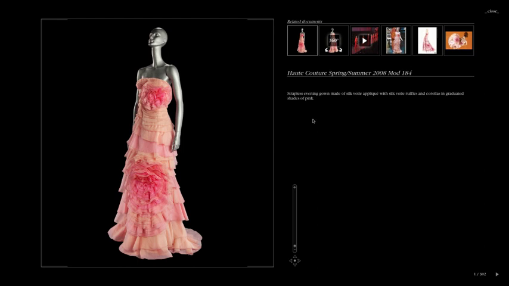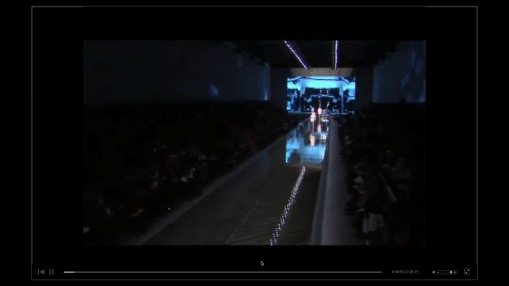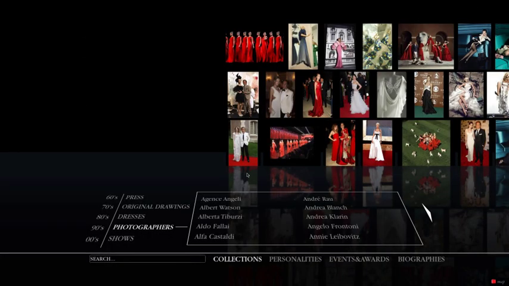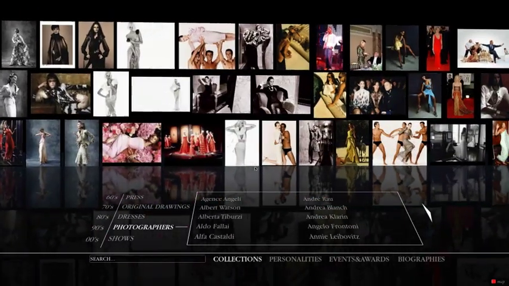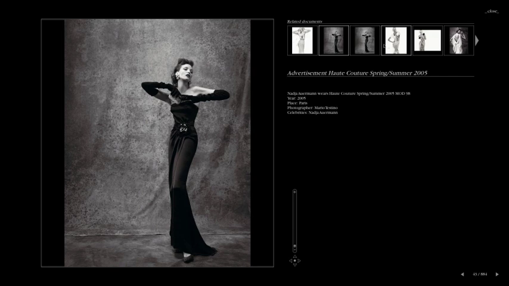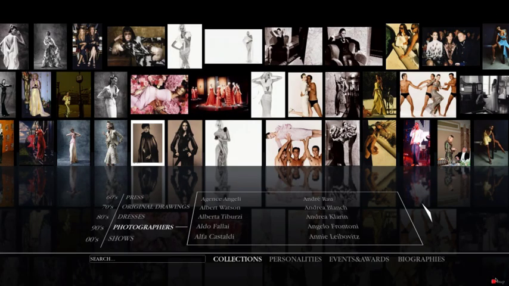Watch fashion show videos in full screen mode. Browse press or photographers. Browse from one data card to another within the series of related documents. Display map to exit the library.